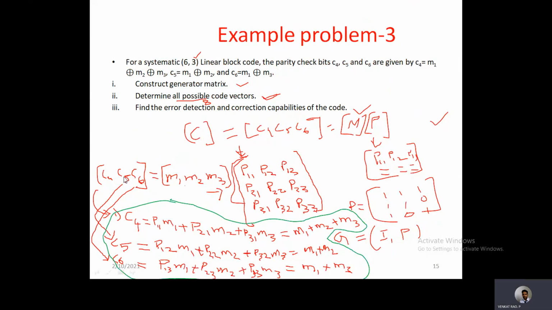Similarly, write the equation for C5. That is P12 into M1, P22 into M2 plus P32 into M3, which is equal to C5, given as M1 plus M2. Similarly for C6. So from these equations, by comparing the left hand side and right hand side, it is clear that P11 is equal to 1, P21 is equal to 1, and P31 is also equal to 1, because 1 into M1, 1 into M2, 1 into M3. So all ones are equal here with these coefficients.